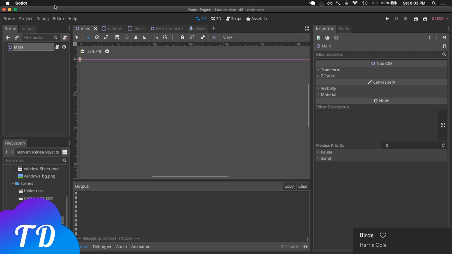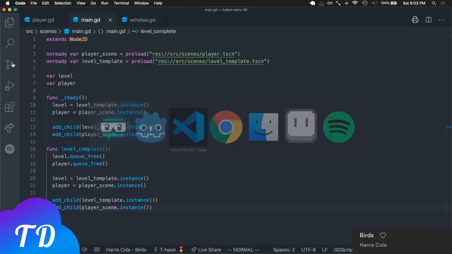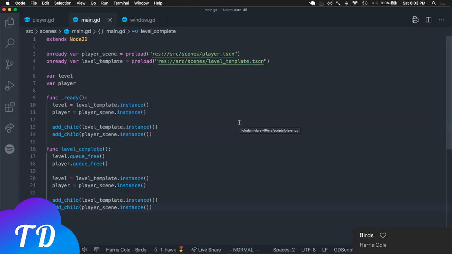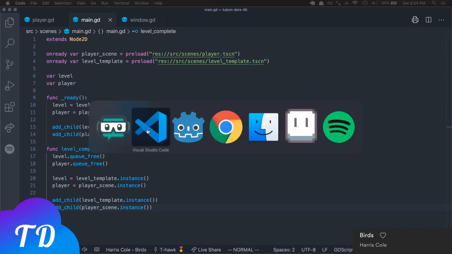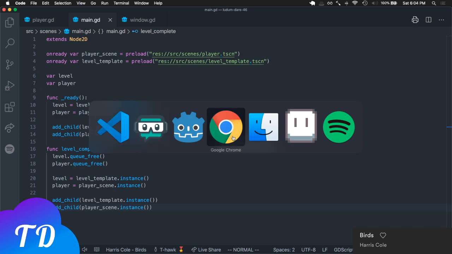Okay. So I need to ensure that when the level is complete, how do I know that the level is complete? That's the first problem I'm having. So yeah, how do I do that?